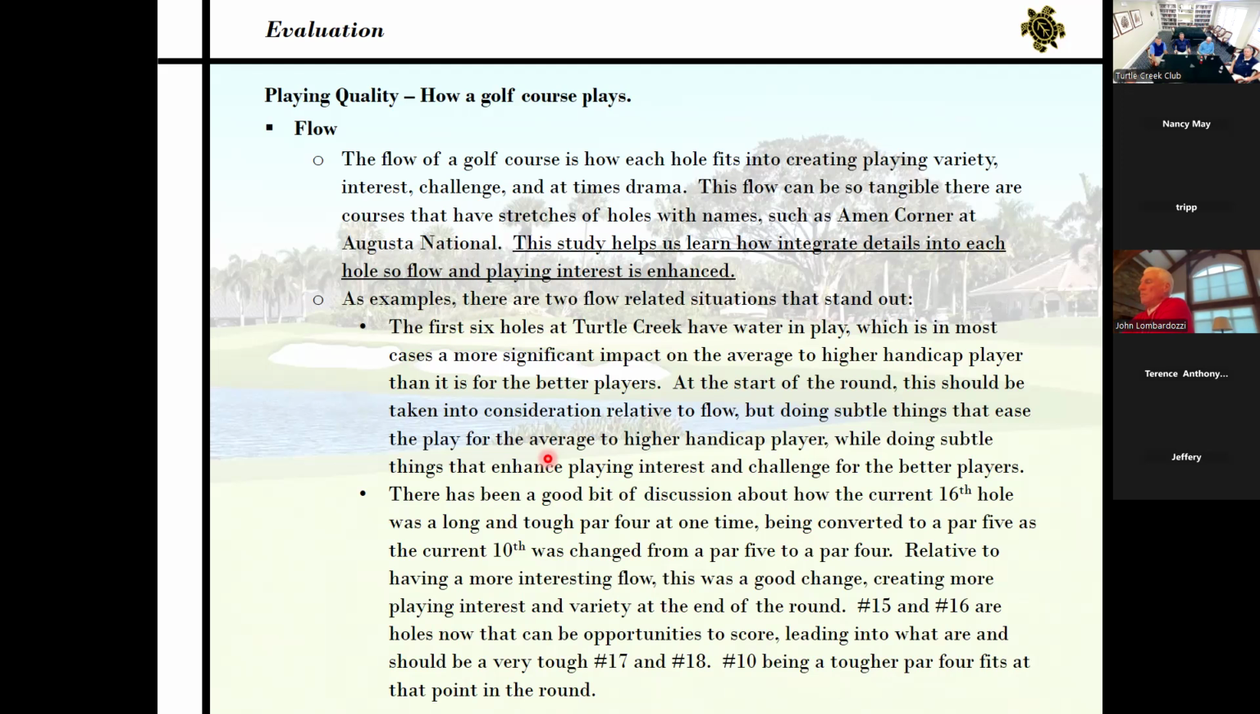There's two areas here that we really have uncovered and talked a good bit about. But one is that the first six holes on the golf course have water in play. That's going to have a bigger impact on the average to higher handicap player than it will the better player. And so when we're looking at the subtleties of how the average to higher handicap player can play those holes, we need to look at things that make it less taxing for them because of the water.